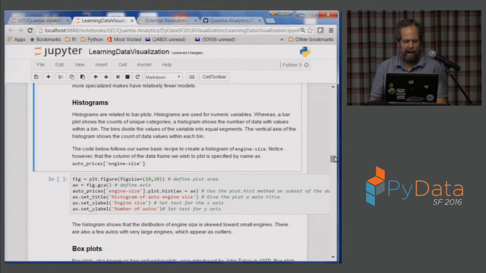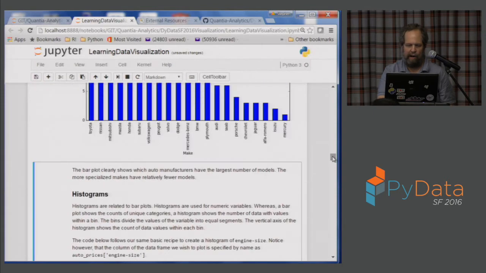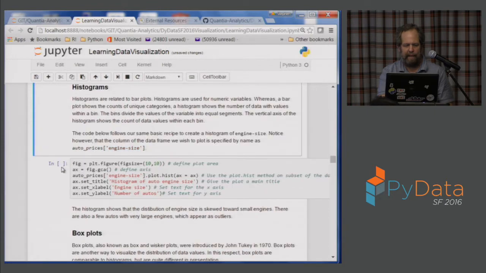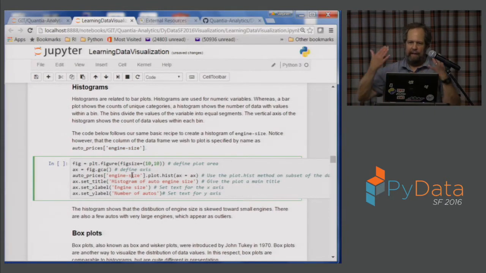Now, a histogram is virtually the same idea, except it's for a continuous variable. Notice this is a categorical variable. Toyota isn't a larger or smaller number than a Nissan or a Honda. It's just a category. But if we have a numeric variable, like in this case engine size, a histogram is like a bar plot, except it has a range of numeric values that are equally spaced.